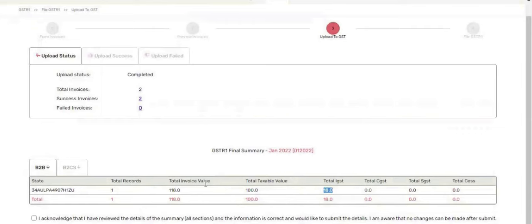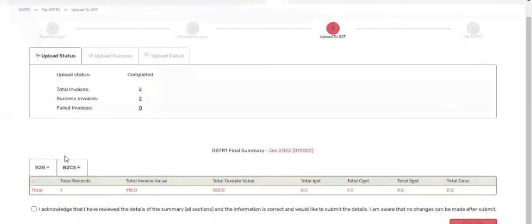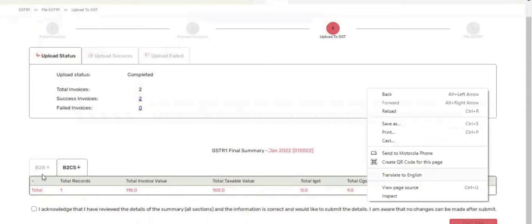This report is generated from the GST system. This is the data which is going to be filed now. Here you can see all these values. The same with B2CS. For B2CS, we only have the total. So here is one record.